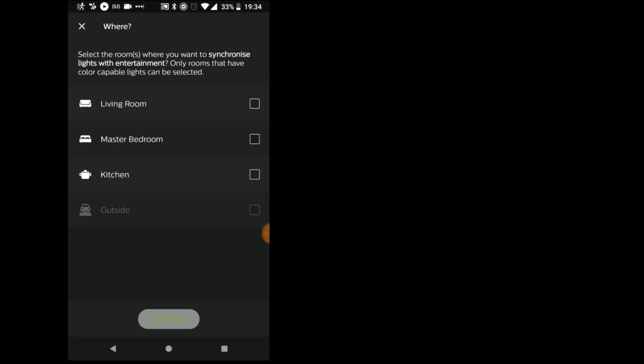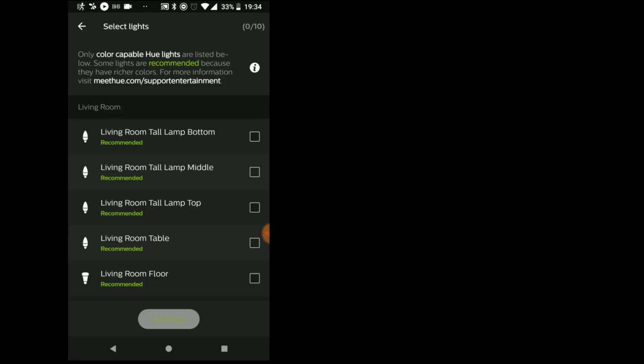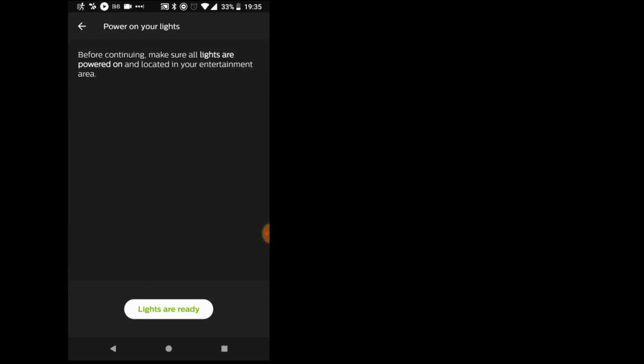and then select the rooms that you're using to create your entertainment area. Only rooms that have color capable lights can be selected, so you can see that the outside area is grayed out, so we can't select that because we don't have any color lights installed outside the house. So I'm going to choose living room, and then we can see all of the lights in that room, and you can then go ahead and select those lights in order to include them in the entertainment area. I'm going to select all of them and tap on continue.